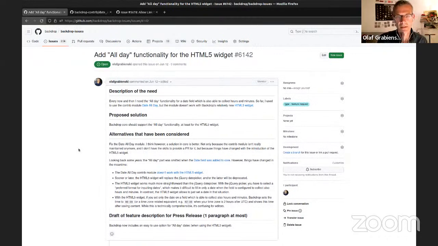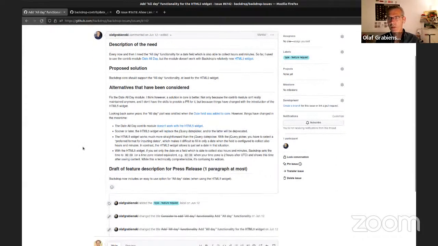And this is for a while now not possible with all widgets of the date functionality in Backdrop. We have now for a while the HTML5 widget, which is very nice, I think. And we use it at various places, also in the node form. I think that's the way to go for Backdrop, to use this widget even more in the future.